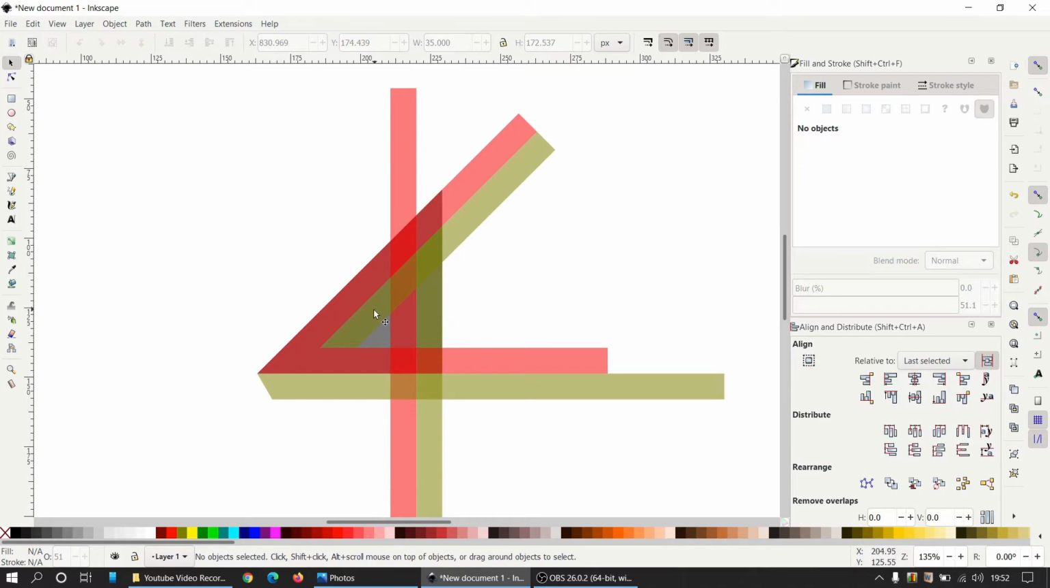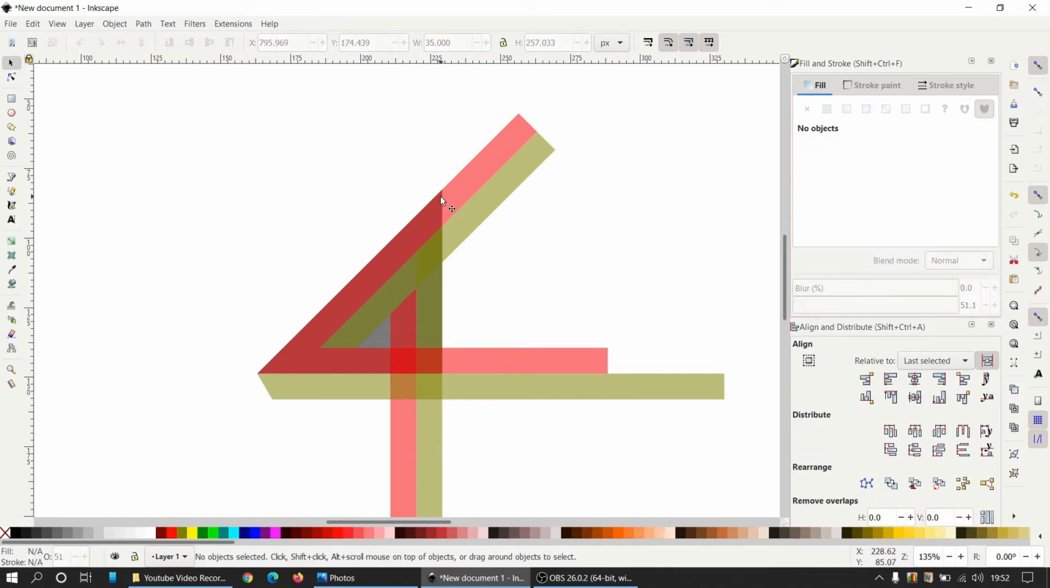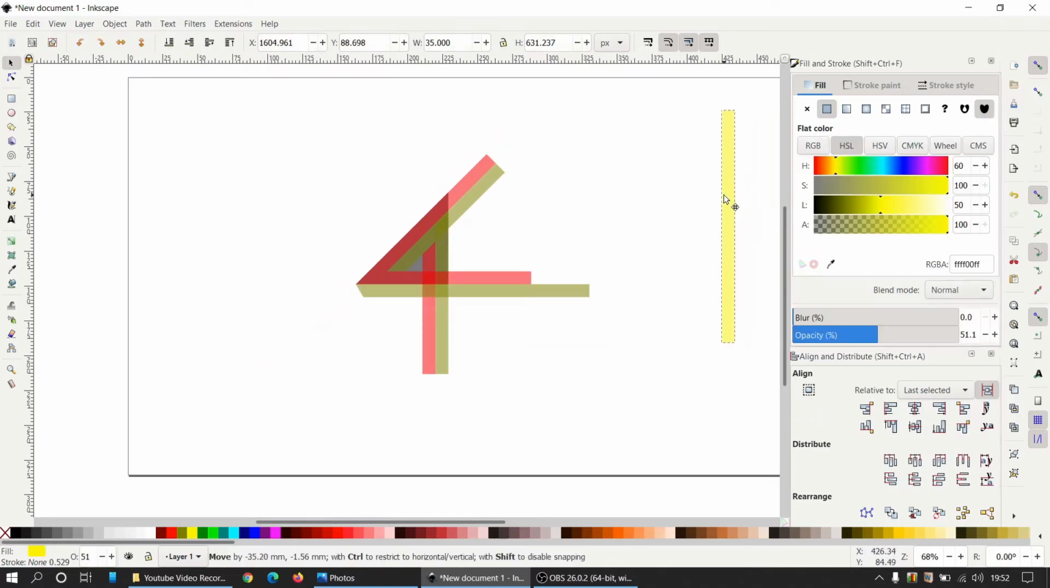Now this time we'll select this diagonal olive part, press Ctrl D and press Shift and select this red one. Path, Difference, Path, Break Apart. Now press Shift and deselect this part, and we'll delete the remaining part. Okay, now let me zoom out.